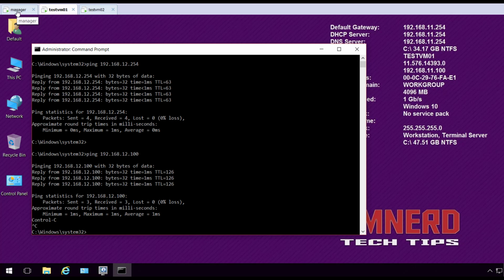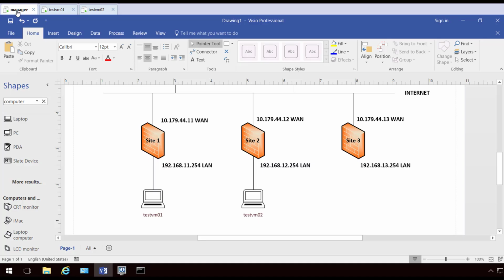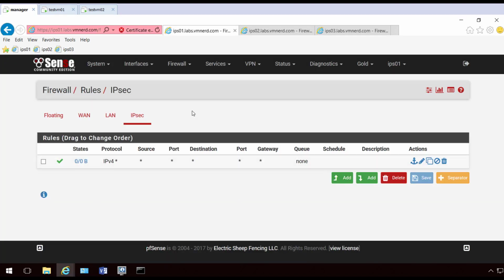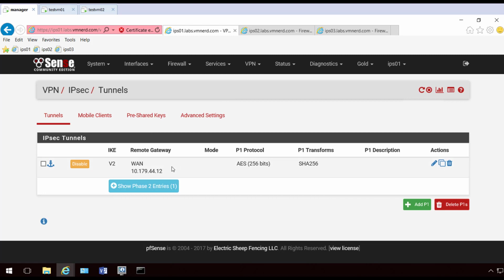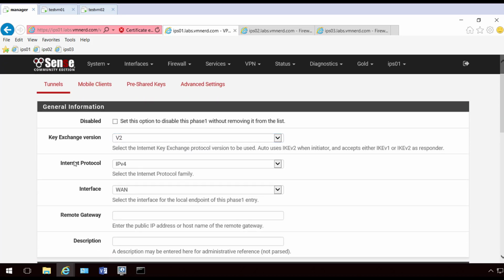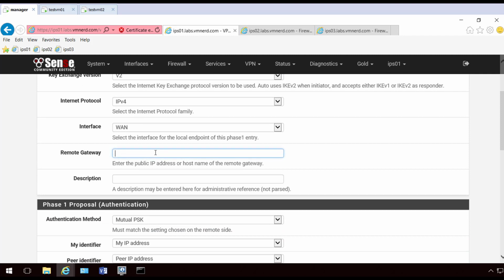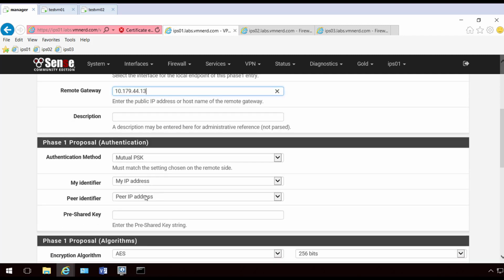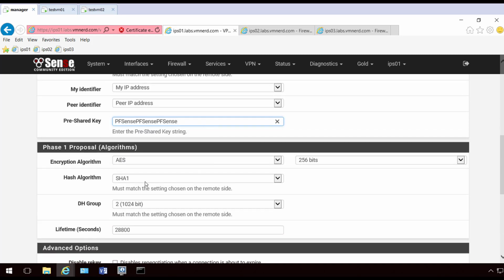Okay. So now what we need to do is configure another tunnel that goes from Site 1 to Site 3. Let's go back to our Site 1 and establish another tunnel here. So go ahead and add, maybe 4 WAN, and in this case we're going to do 10.179.44.13. Okay, same thing, mutual PSK, my IP, and we'll use the same settings that we used.